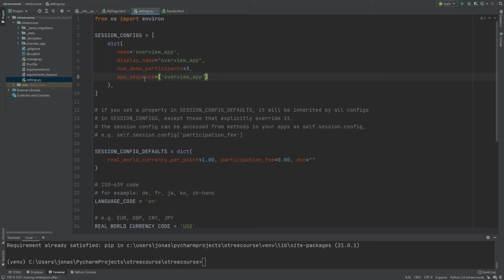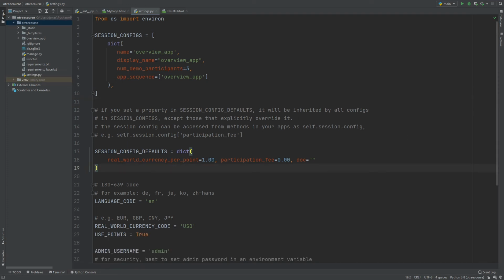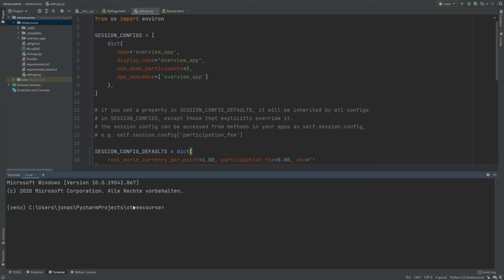So that is all for the coding side of things. But before we end this video, let's take a quick look at the oTree admin interface in the web browser. And to do this, we need to start a server. So we first open our terminal, and then we need to check that we are in the right directory, and we need to be in this folder here in the oTree project folder.